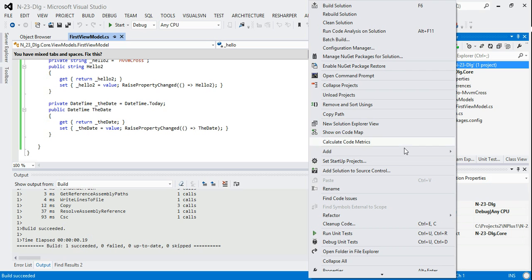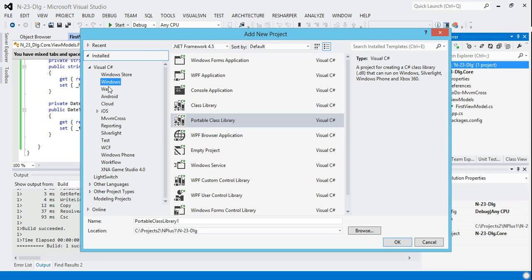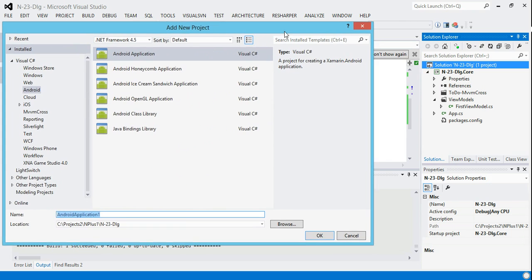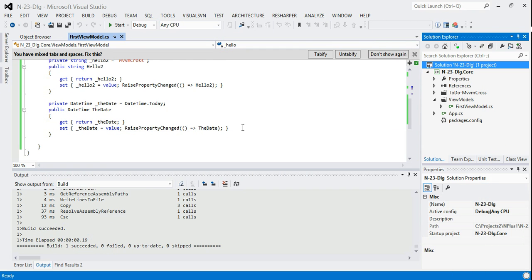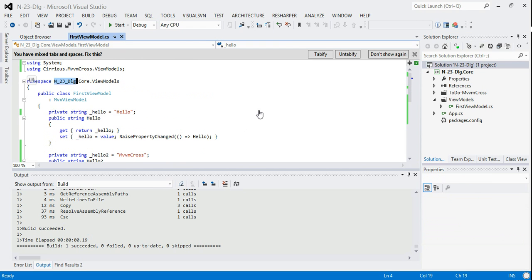And we should now be able to go to the Solution Explorer, and let's add the Android UI for this. So we're going to add an Android application. This is going to be called, oh my god, I called it N+1. What does that mean? So that means it's named as N. Well, let's see if it works. We never know.